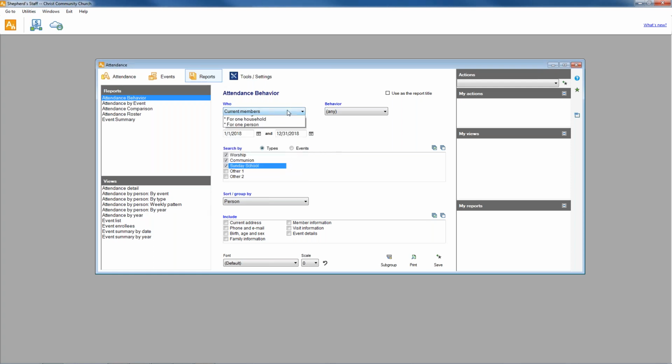We'll choose everyone today. And then choose your behavior. You can choose those who did not attend during the date range, who missed, let's say they missed more than 3 times or more than 2 times, who attended every single time if you want to do like a perfect attendance shout out, or who missed only a certain number of times.